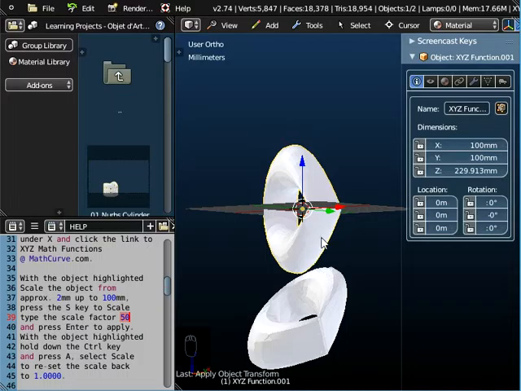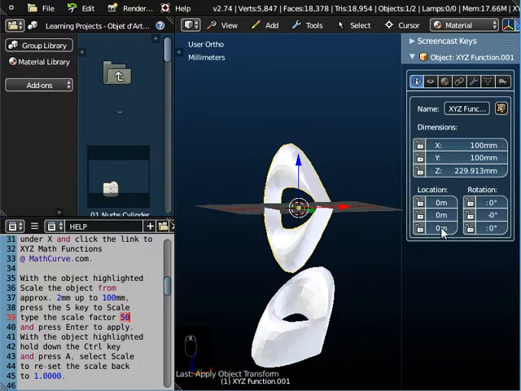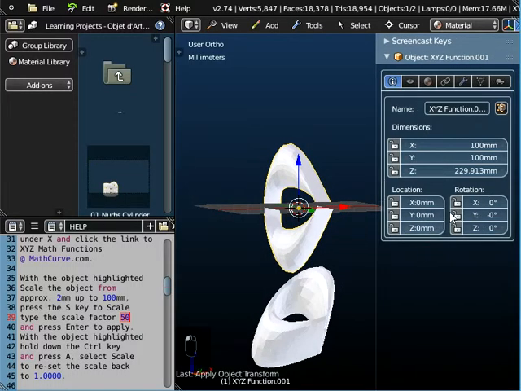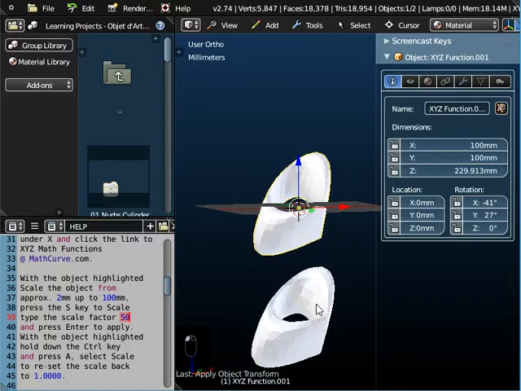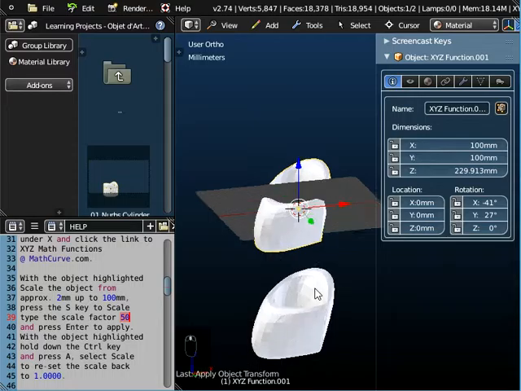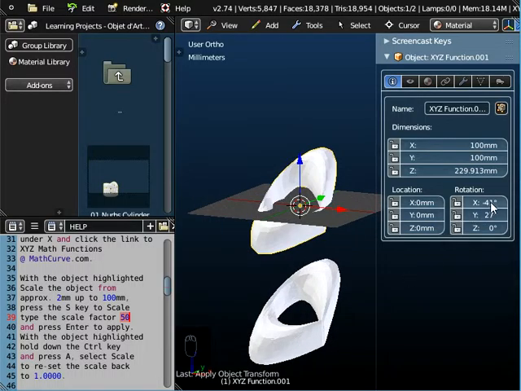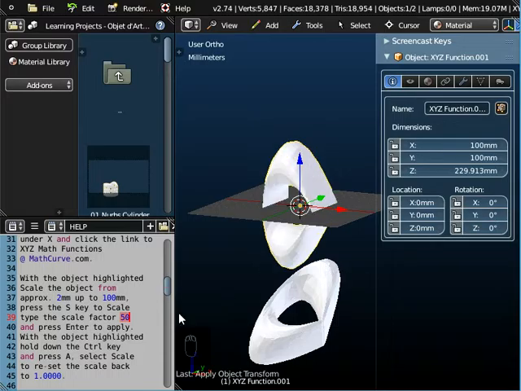Now the only difference between these two objects now is that this one's just been rotated. So it's just been rotated, that's all. Just so when it was displayed on the screen initially, you could see what the object looked like. That's not important, that's not going to affect the way it prints.